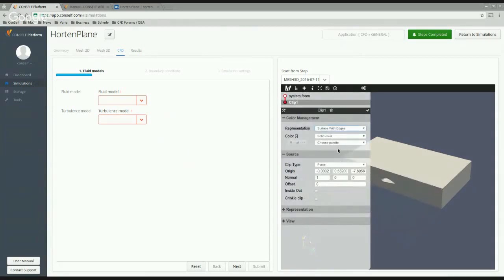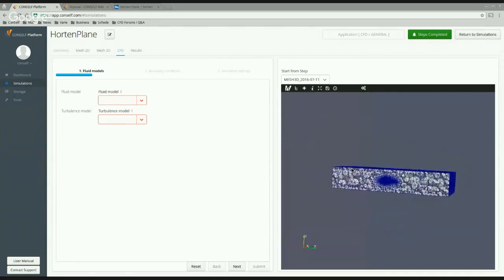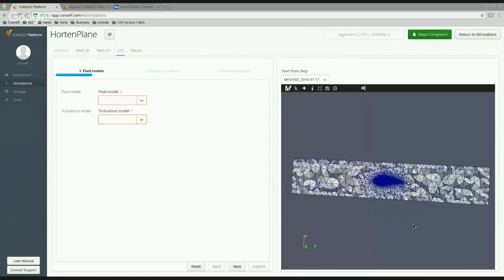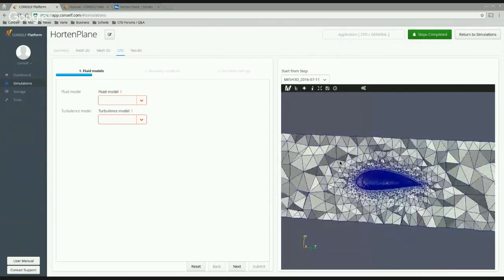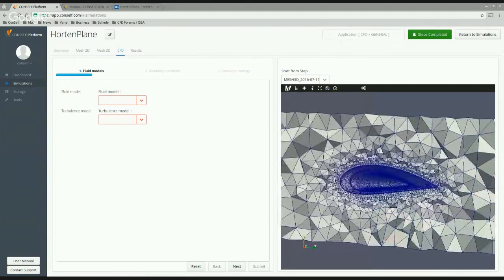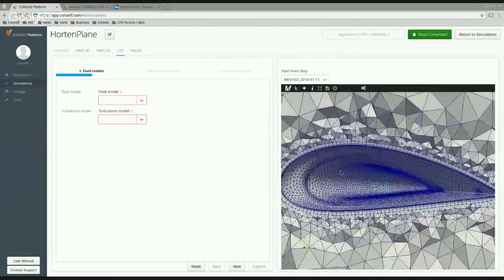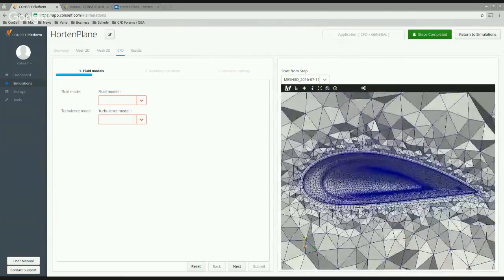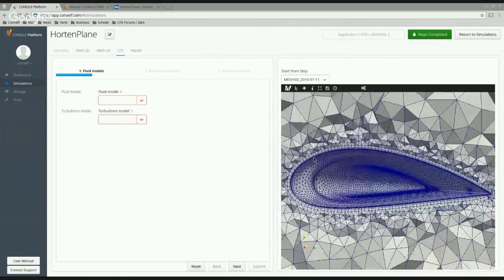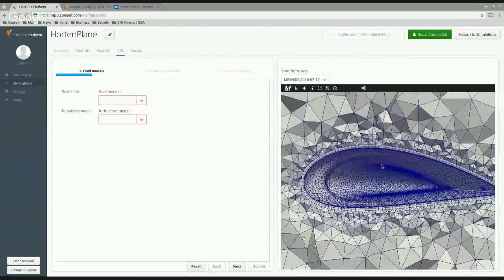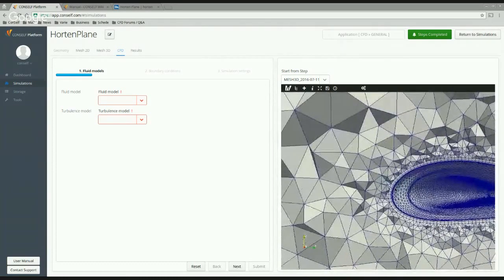Once you select the orientation, the representation can be surfaced with edges in order to highlight the cells inside. As you can see, we have the entire volume with tetrahedral elements, and very near to the surface we have a boundary layer mesh, very regular, with small cells near the wall.